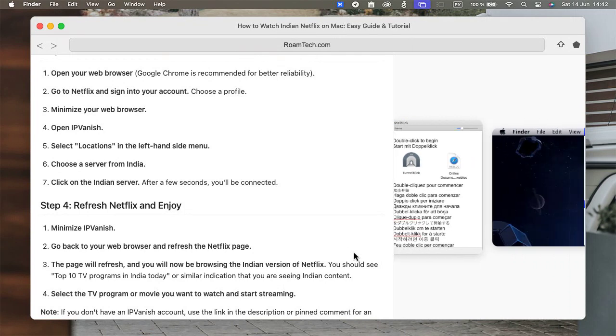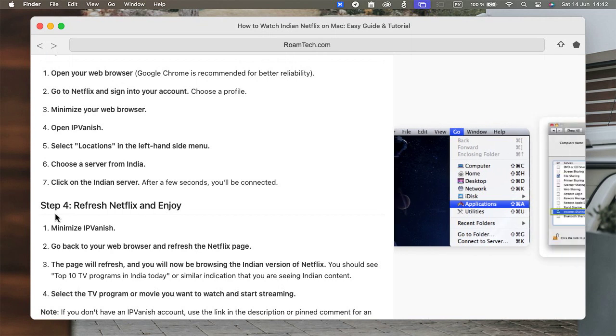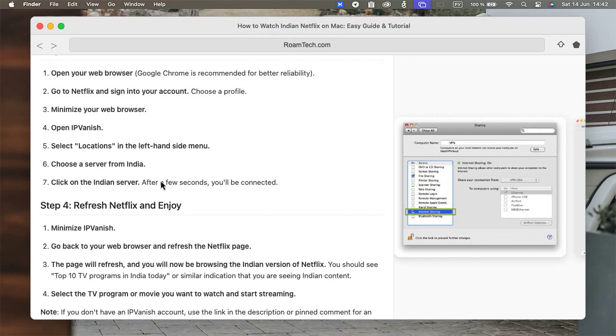Open up the IPVanish app, and in the left-hand menu, select Locations. Find a server in India. Click on it, and after a few seconds, you'll be successfully connected. Your internet will now appear as if it's coming from India. Minimize the VPN app and go back to your browser.